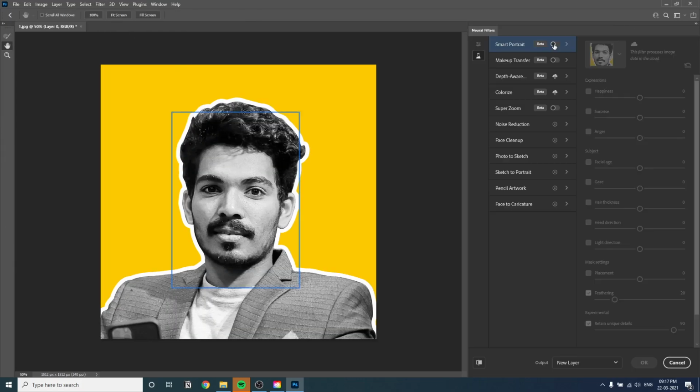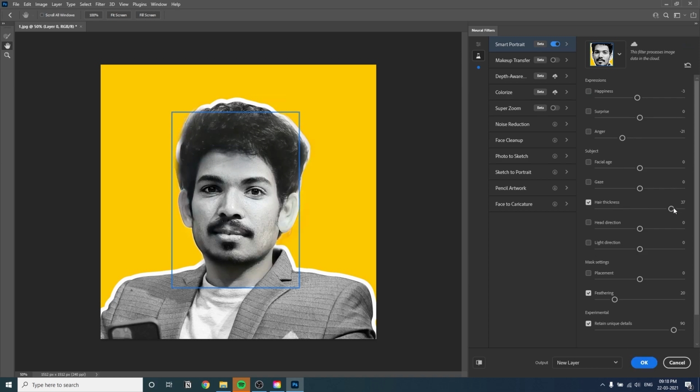You can do whatever you want with this neural filter. You can make people smile, you can make people angry, and change their age, everything.